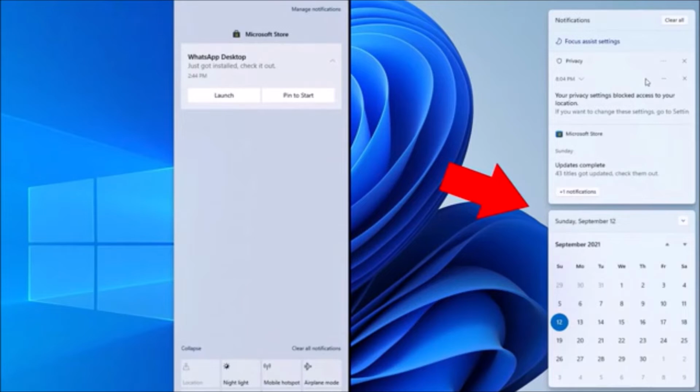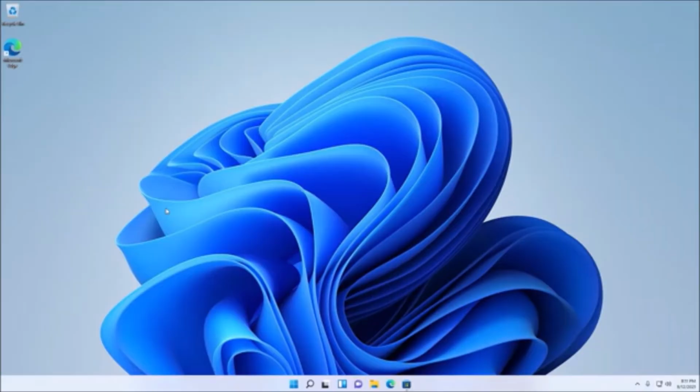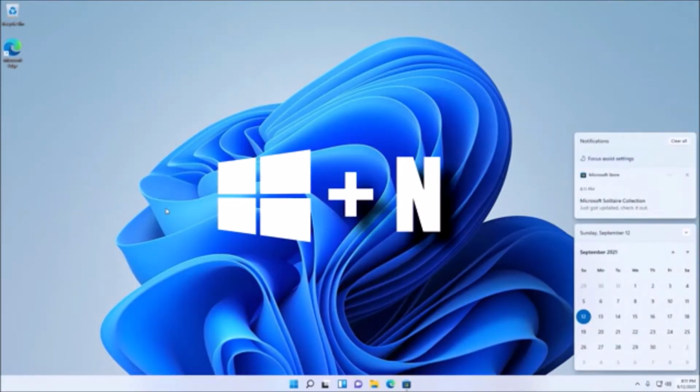Now the notifications are found above the calendar instead of within Action Center, and not only are the notifications round, but they're also no longer inside a bar like it was in Windows 10. You also have a shortcut to Focus's settings in the Settings app. This menu can also be accessed using the Windows N shortcut on your keyboard.